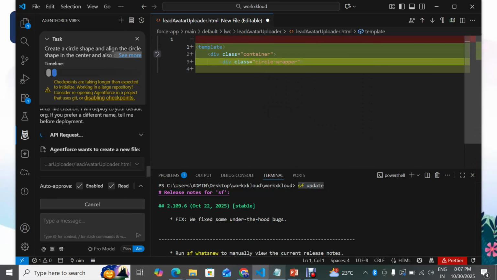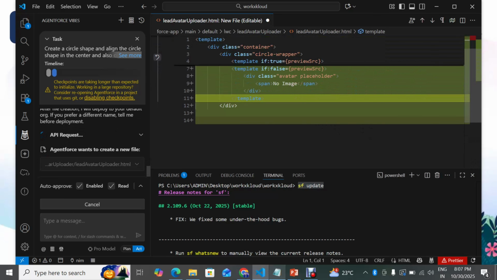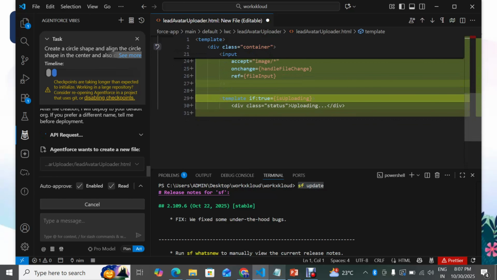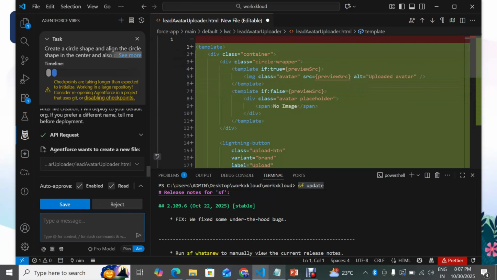Now it starts over here. Now it's creating the .html with the name as lead avatar uploader .html. Probably it will ask you whether you want to continue with this lead avatar uploader name, or do you need to change it. As of now it didn't ask me, but if it asks you, you can just click on that and continue.